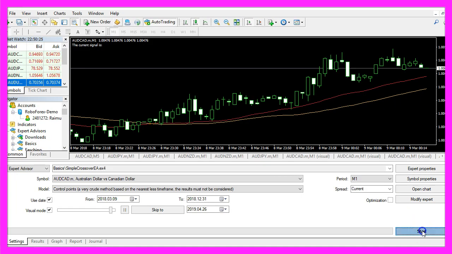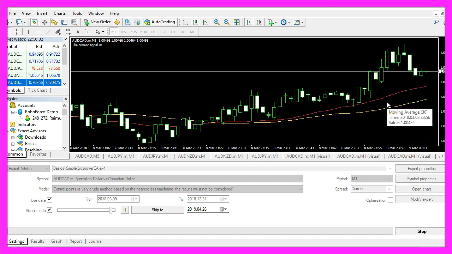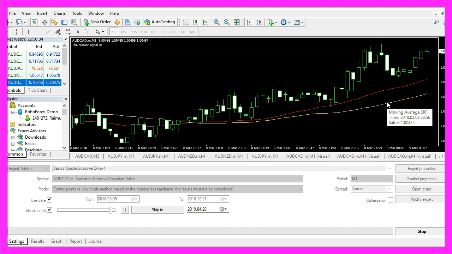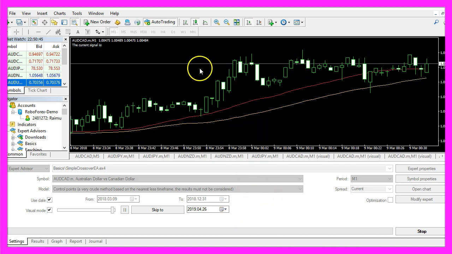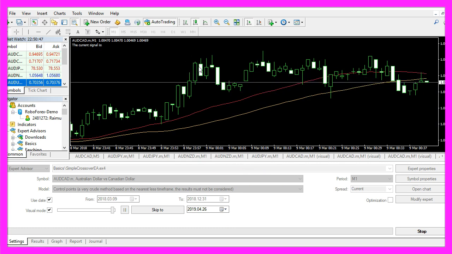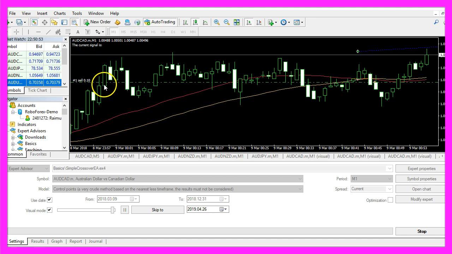Now let's start another test. And this time the red line here is for a 30 candle moving average. Let's speed up the process and we should see a crossover within a few seconds. Here it is. This is our first sell trade.